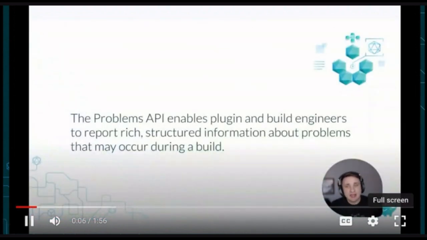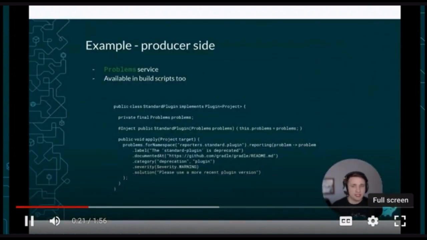Okay, let's talk about the Problems API. The Problems API enables plugin and build engineers to report rich, structured information about problems that may occur during the build. In Gradle 8.6, we added an incubating API to report and consume problems. The Problem Report API is available as a standard Gradle service. You can report problems with sufficient details, including the message, severity, advice on how to solve the problem, location data, and more. The service can be used in plugins, as displayed in the sample on the slide, but it can also be used in build scripts as well.